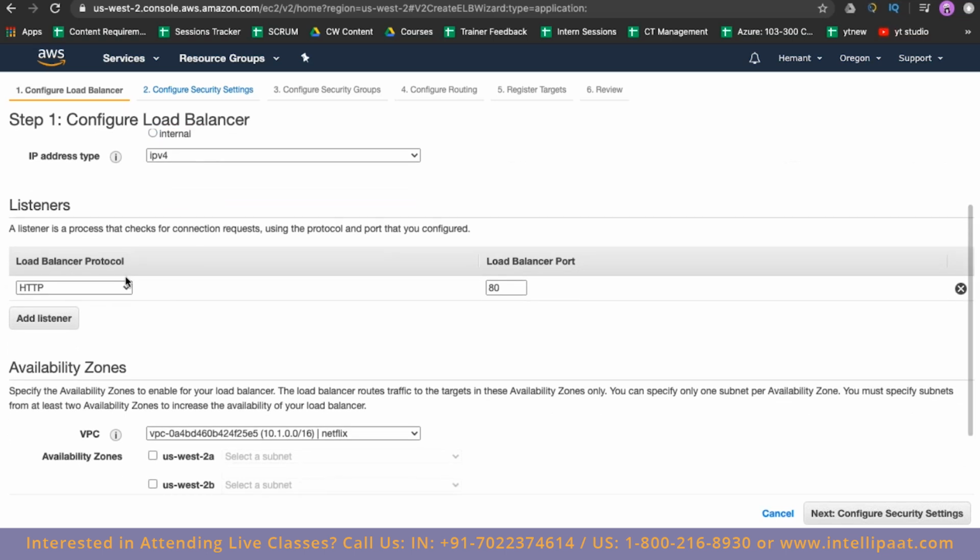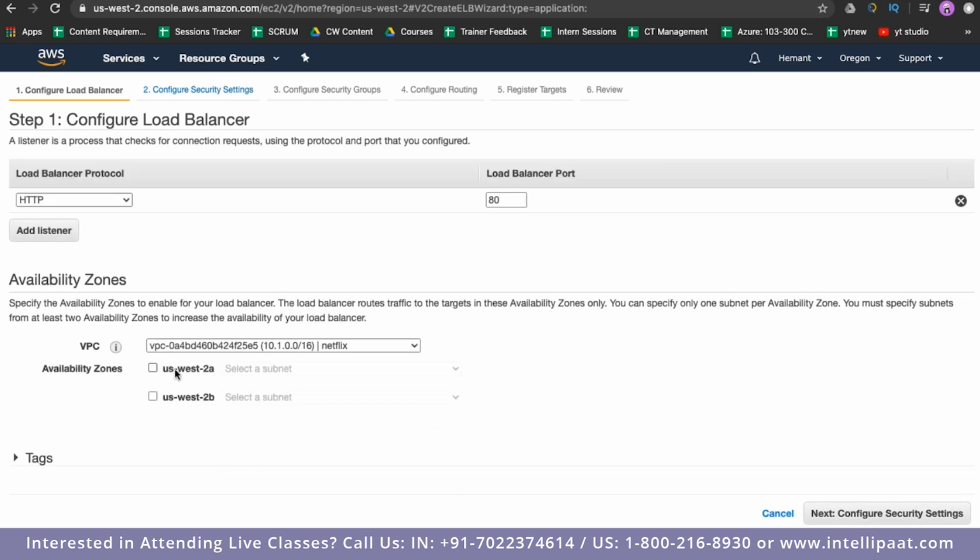And the protocol that we are going to use is HTTP protocol. Okay, so here, as you can see, this is very important. The only protocol that this load balancer is going to allow is HTTP protocol, nothing else. All right. Which VPC will this load balancer be a part of?